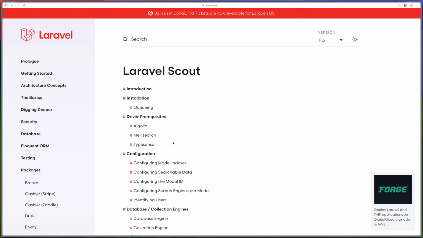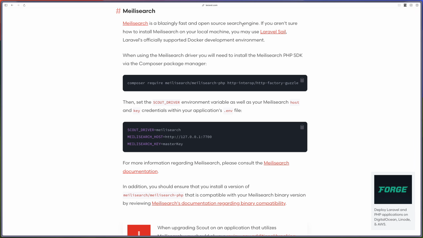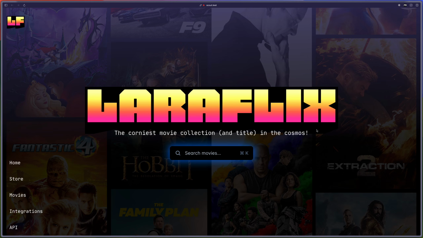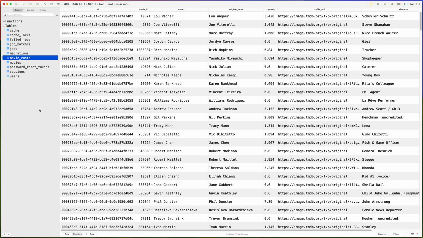In this simple project, we will use Laravel Scout with the Meilisearch driver to create our own mini search engine. I have a couple of thousand movie collections on our fictional movie website called Laraflix. What a creative name. Okay, as I said, there's a couple of thousands of movies here.